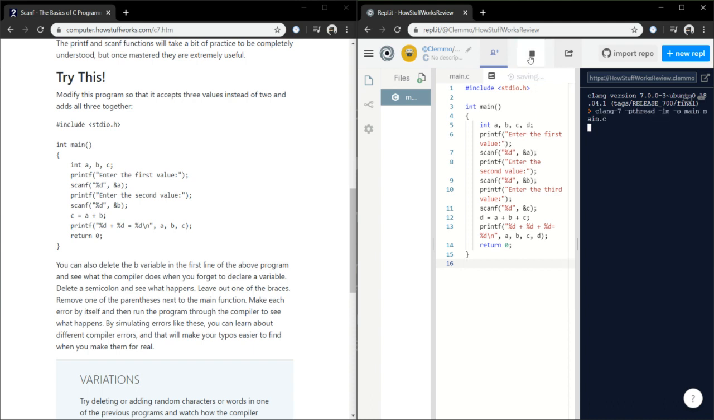Run it. Enter the first value. Okay, let's say 4. Our second value, let's say 4 again. And the third value, let's make it 8. All right, 8 plus 4 plus 4 is 16, so that seems to be working. Let's just try it one more time, just to be on the safe side. 1, 1, 1 is 3. All right.